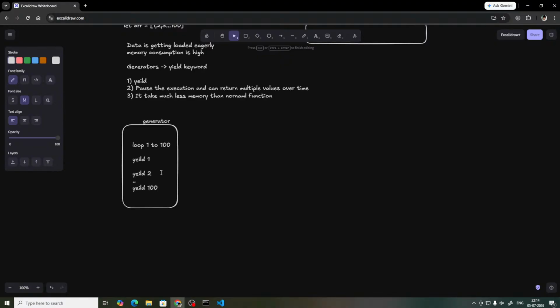yield 100. So whenever we call this generator function, let's say response 1, you will not call it like this, I will show you how we can call it. But whenever we call this generator function, it will return only one value at a time. First it will print 1. Again, if we need the next value, we need to call the generator again. Then it will return us 2. So one value at a time.